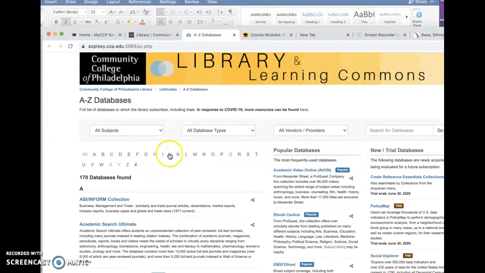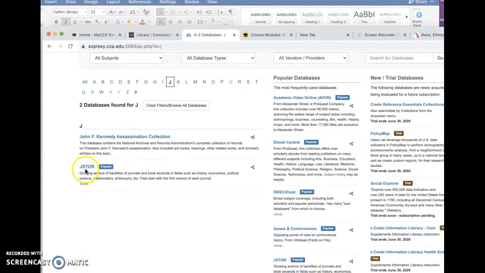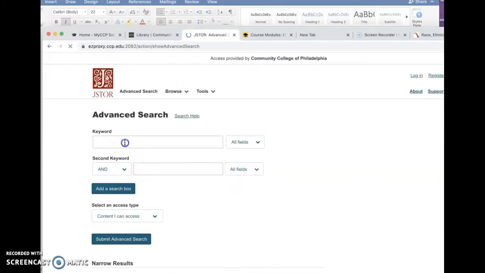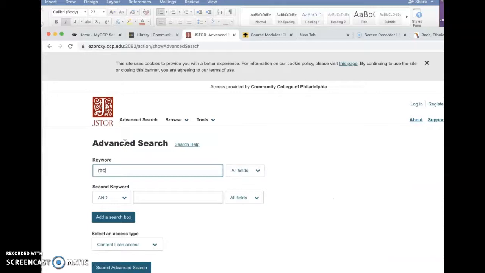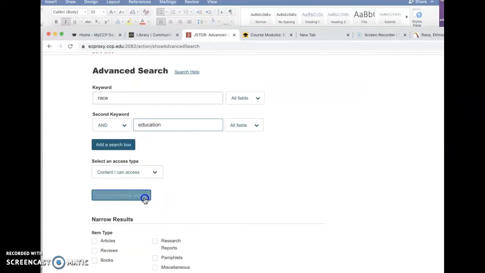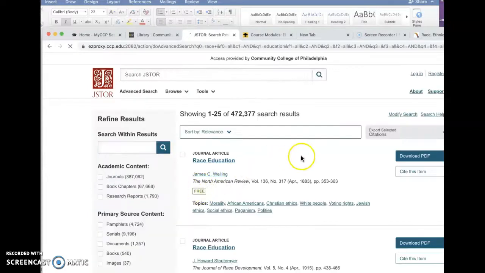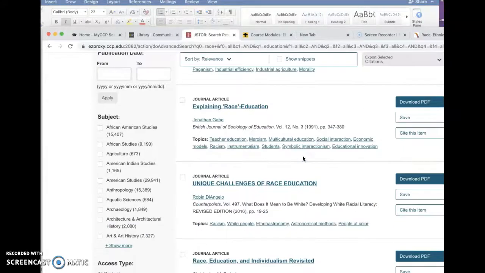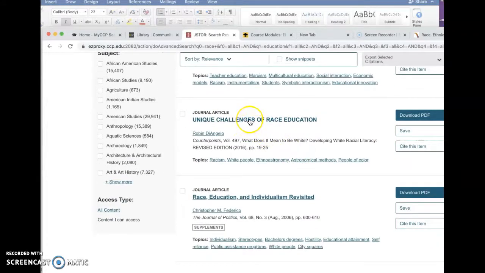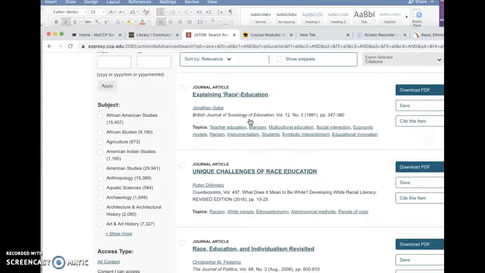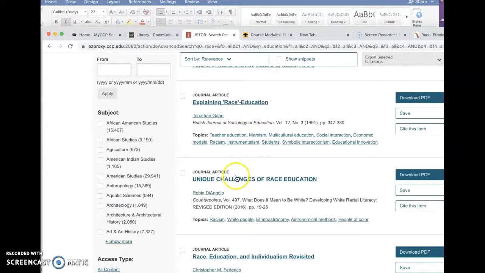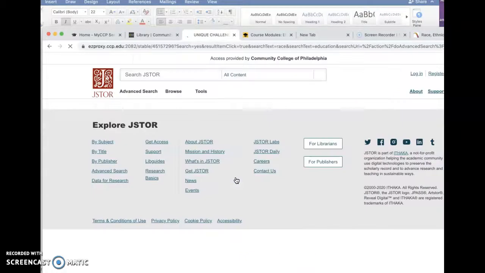And then if you click on J, JSTOR is a really great one to start with. It's just a collection of really good academic articles. So you can type in something like race and education, for example, and then submit your search. And then you can see a bunch of results. Here we go: The Unique Challenges of Race Education. What Does It Mean to Be White? Developing White Racial Literacy.